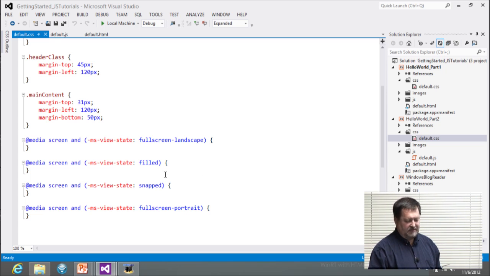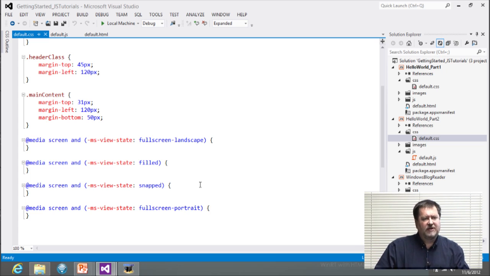Down below there, there are these media things, and if I get a little time at the very end, I could play with this and show you how it works. But the bottom line is, if we're in that snap mode, when you move it over to the side, or if we're in that filled mode, that's the other part of Snap. If you have just a two-screen app, the big part of the screen is going to be in the filled. Then we have full screen portrait and full screen landscape. Each of these we can set up separate styles.